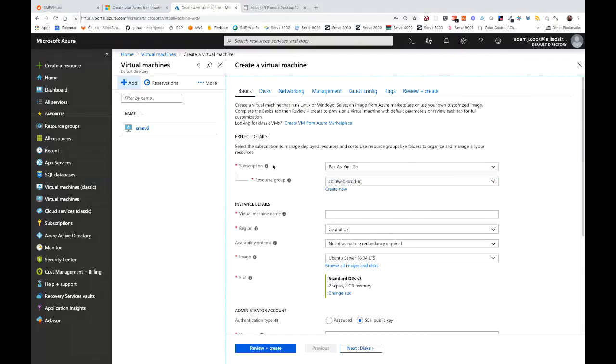I believe there's another subscription if you have a corporate subscription with them. There are ways with Microsoft, like an MSDN subscription. But for most of you, it's going to be pay as you go, and that's going to be the only option you have.